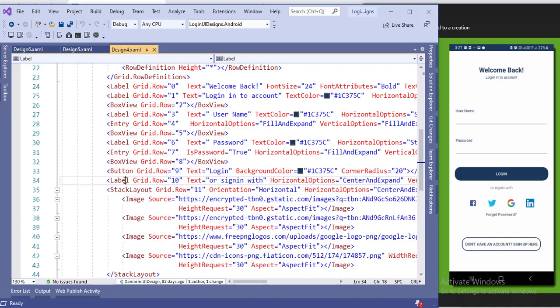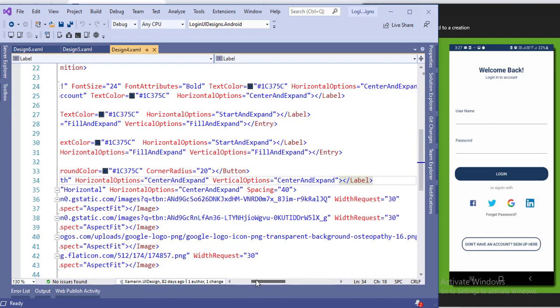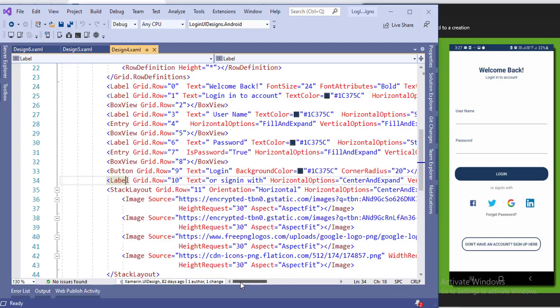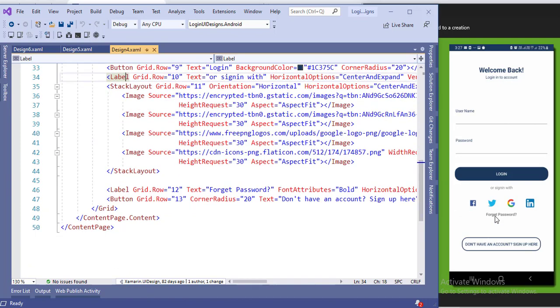Then after that, I have set a label, and these are the images. You can use a link, or you can save the images in the project and use that path of the project, and set Aspect.Fit, so it will stretch the image in the given height and width. These are the four images I have added in a stack layout, and the orientation is horizontal. After that, a text label for forget password and a button for registration. We will look at another UI.